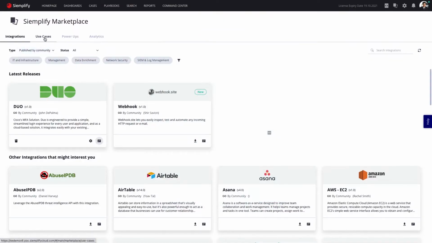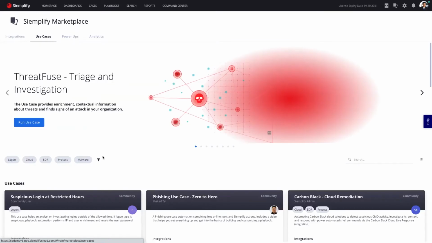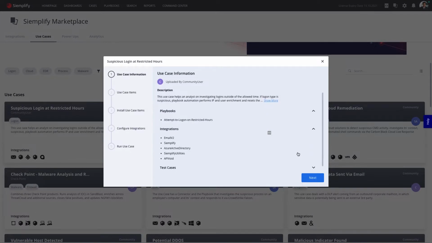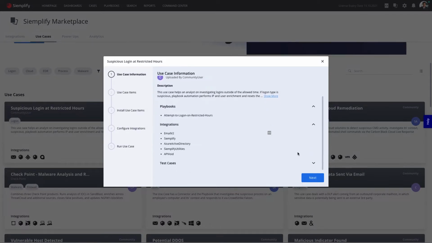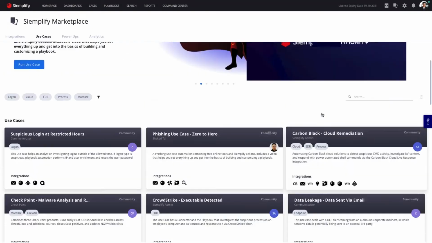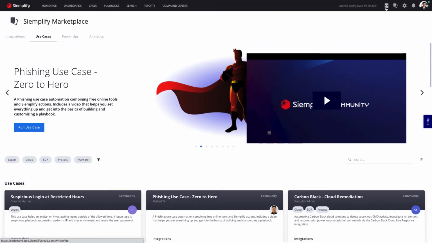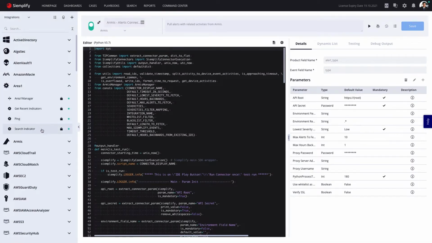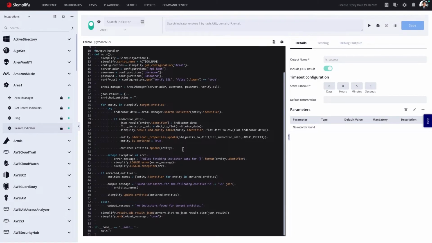To get off the ground quickly, the Siemplify Marketplace includes ready-to-deploy use cases. A use case tackles a specific challenge, such as brute force attacks, and comes complete with playbooks, integrations, and even simulated alerts, so you can be up and running in minutes. For security teams with coding skills requiring advanced customization, Siemplify includes a Python-based IDE, where you can customize integrations or create new ones from scratch.